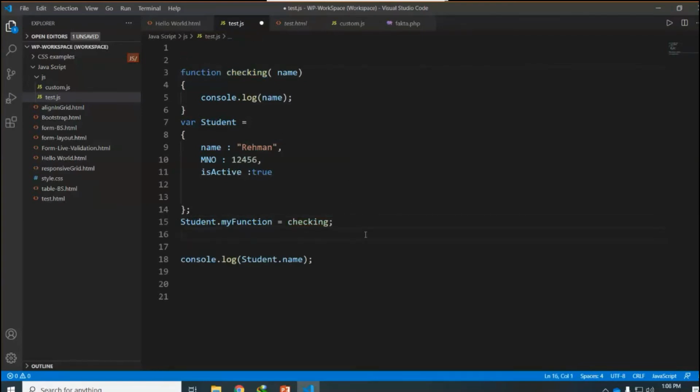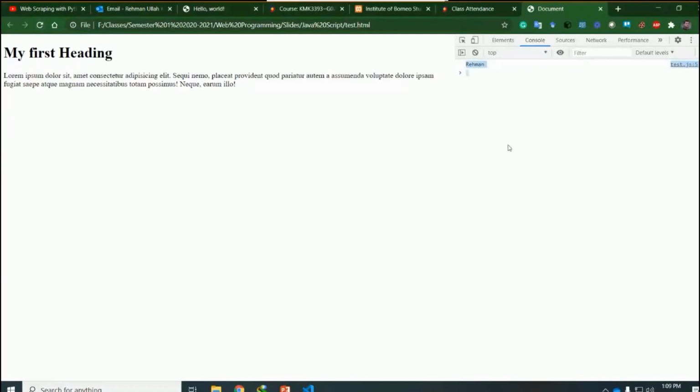Once it is done, then I can call the function, like student dot, and you see it gives me the option already here, so I can call the function and send a value, let's suppose like this, semicolon. This value will go to the function, and now this function becomes part of the object, and you can call it as many times as you want. So let me delete this one, save, and refresh the page. You see, my name is there.